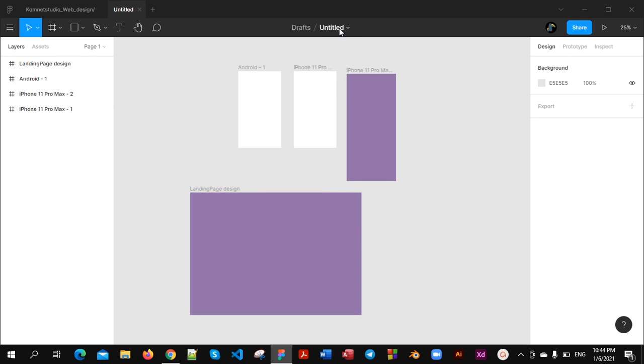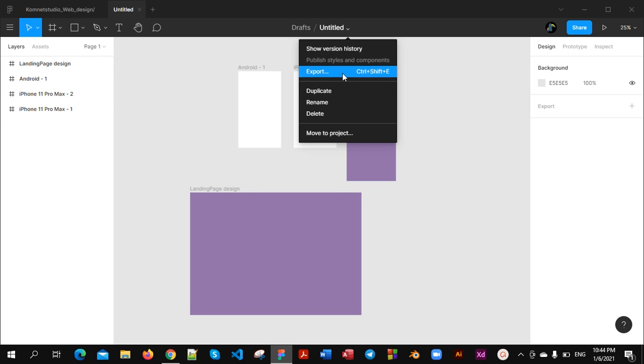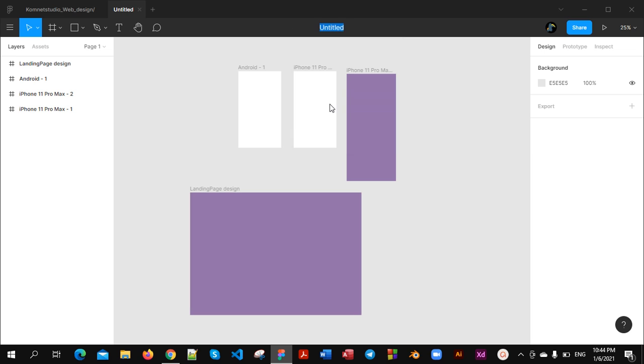Okay, as you can see right there, this canvas is untitled, so we can also rename this canvas by just left clicking on it. You can duplicate the canvas, rename it, delete it, or move it to another project on another software design tool. But for now, let's just rename it. It will be landing underscore page underscore design. Just press enter. This project is the landing page design.